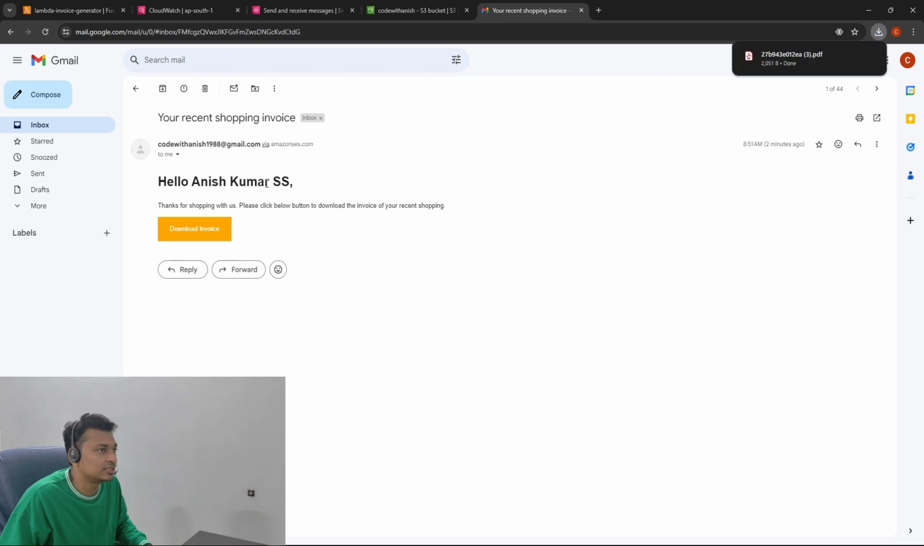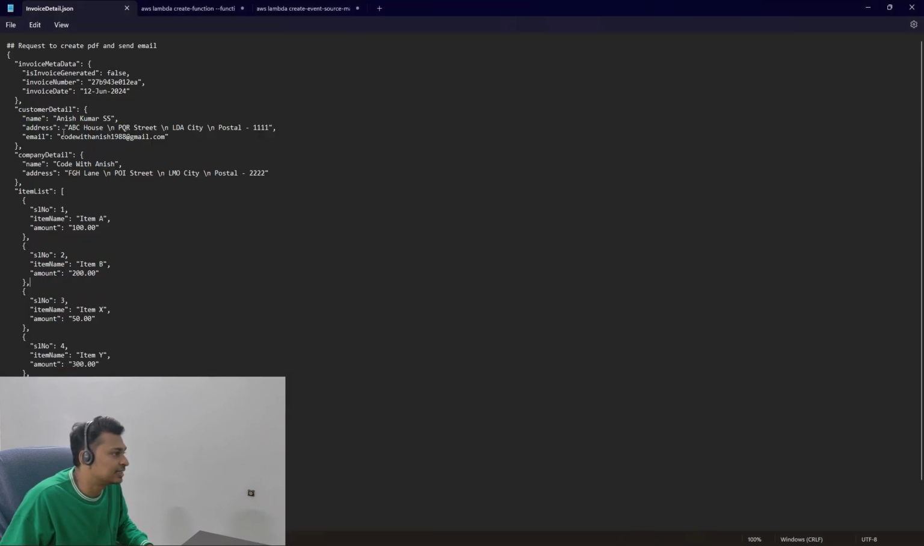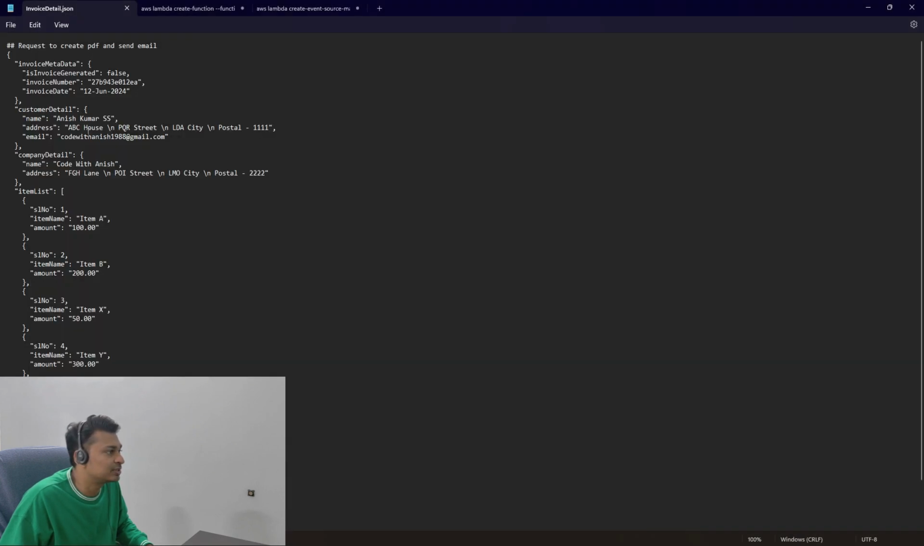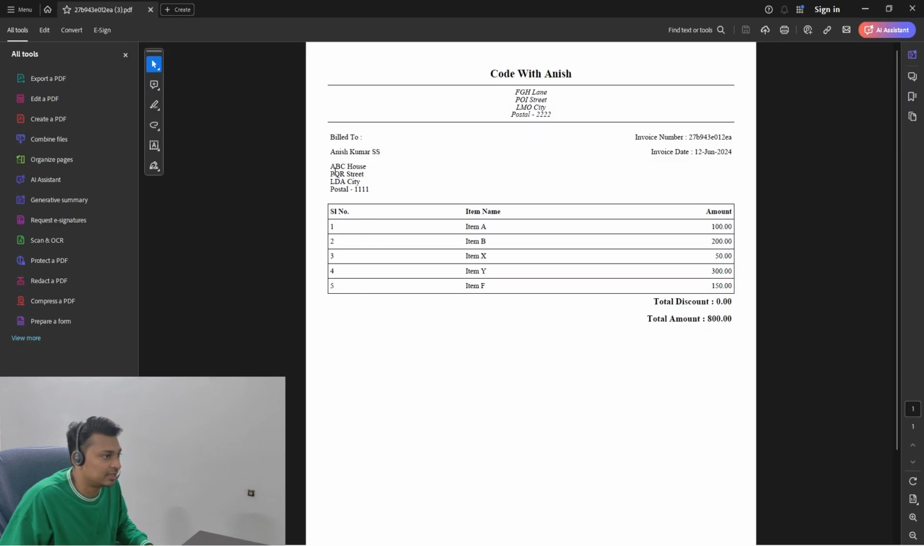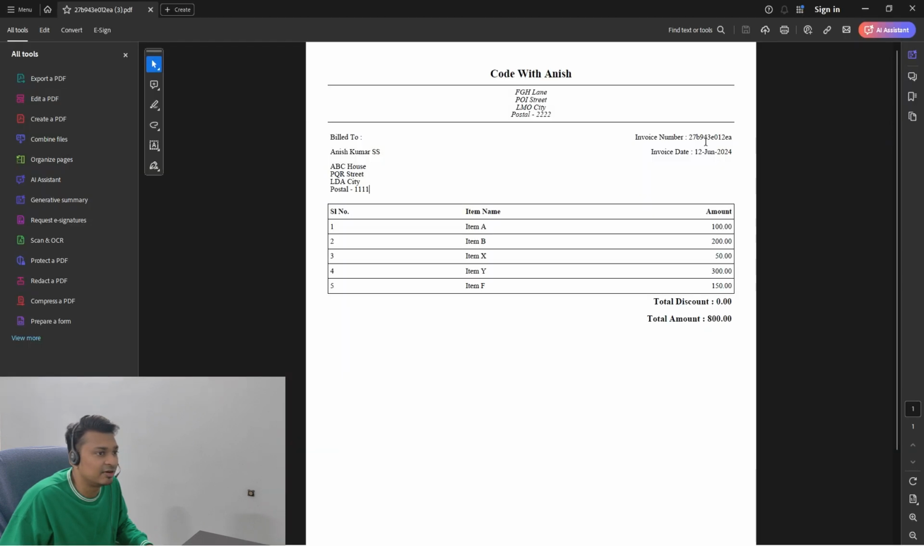I click the download invoice. Fine. Code with Anish, this is the company name. The company name is in this detail, and the address, FGH Lane, POI Street, LMO City. And bill to Anish Kumar SS, ABC House, LDA City, and the address is this one. So the address also comes here. And then the invoice number is this, and the invoice date is also printed here.